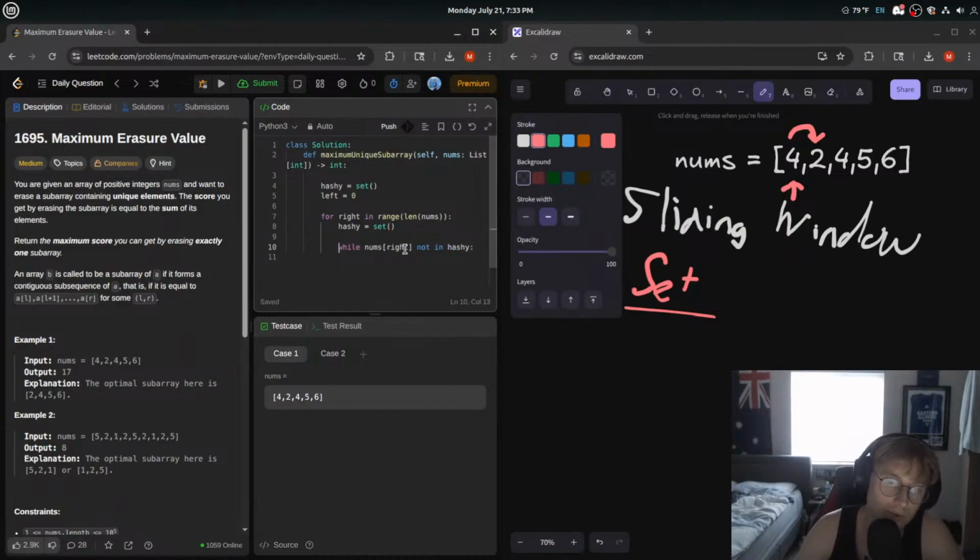We could loop through while nums right not in hashy. We can... I guess add nums right. Hashy.add nums right.